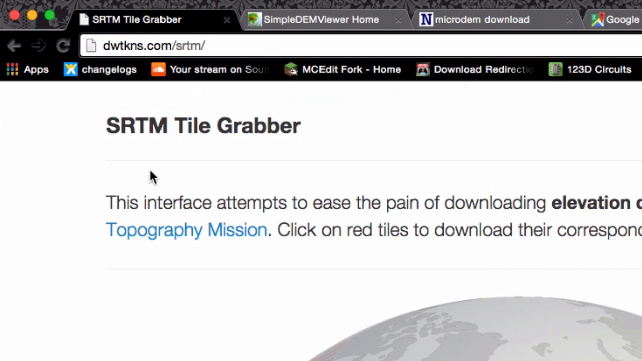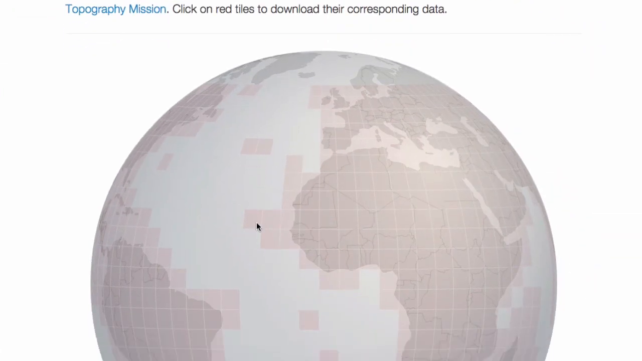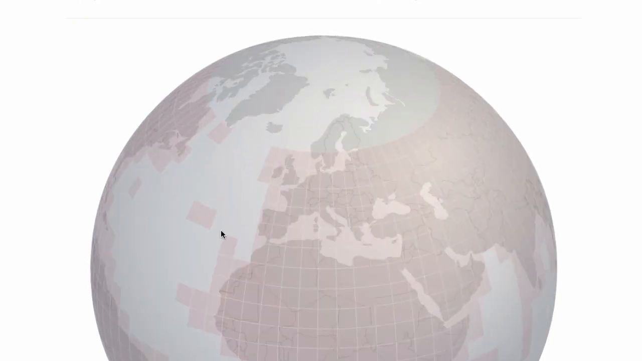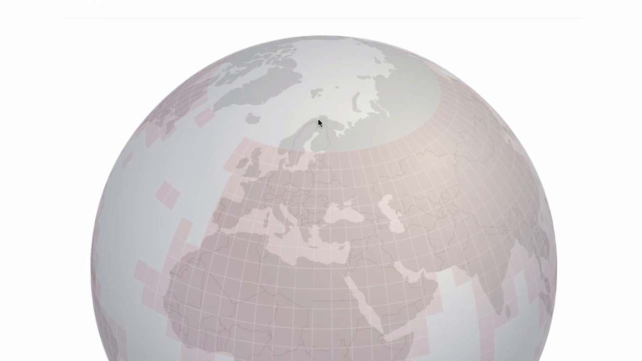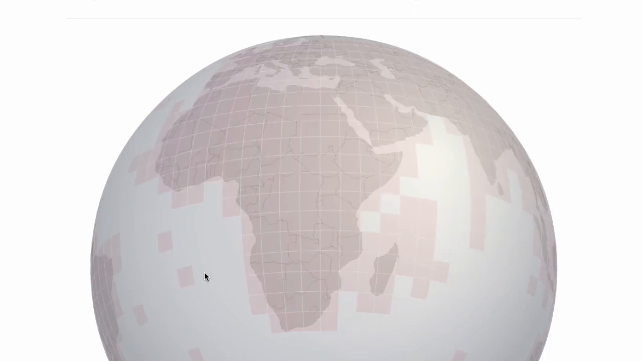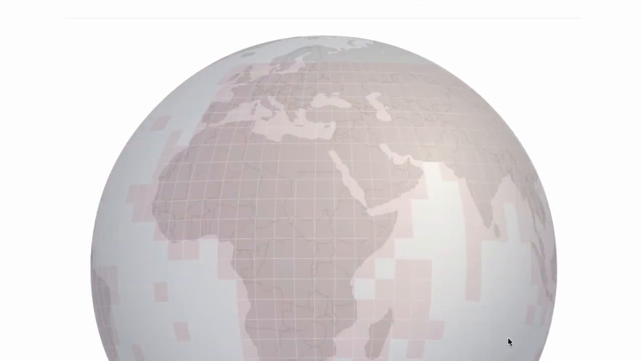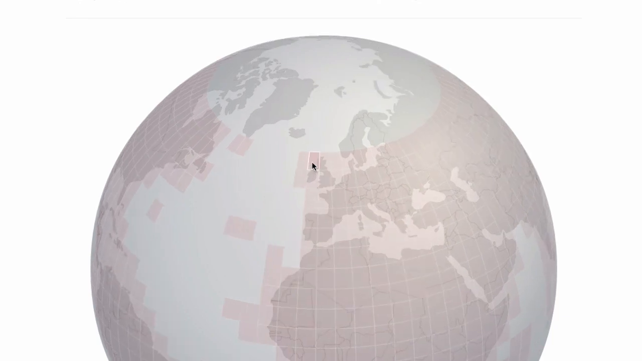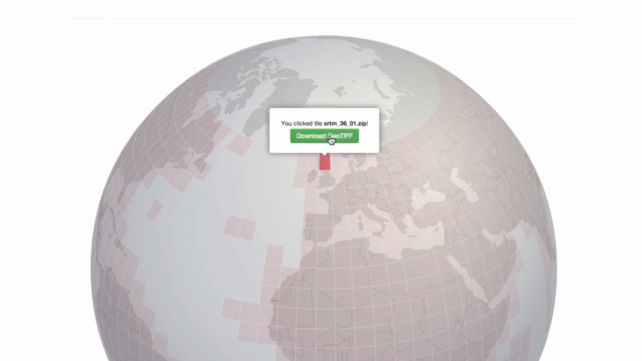So we're going to start with the SRTM Tile Grabber. This is a great little website, the best one I've found for grabbing the satellite data. You've got this Earth that you can spin around, so anywhere you like you can grab this data. NASA did this a while ago, and people have made this great interface for grabbing this data off the internet and downloading it. So what you're going to need to do is find the place you're interested in. I want to find Scotland, so it's up here, these two places here. Scotland's split into two. So what we do is we click and we download the GeoTIFF.